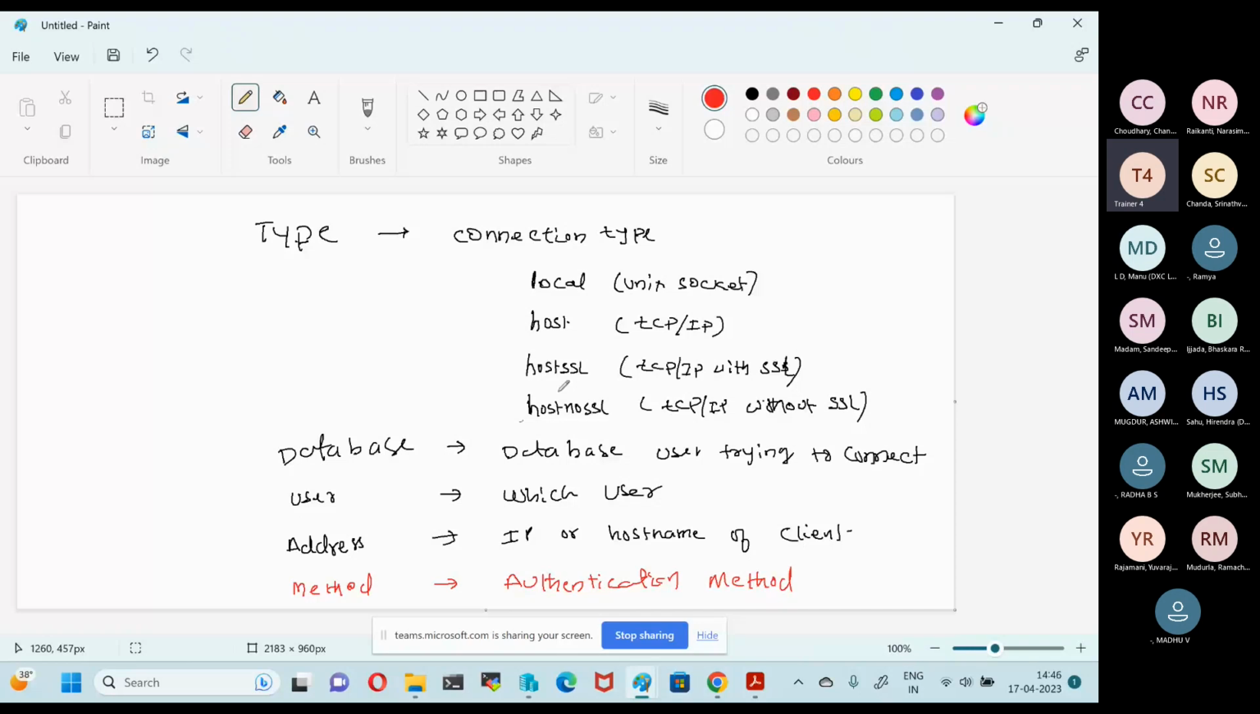It is like the airport security, the CISF security. You may have a ticket, you may have everything, but you still have to pass through that security. That is what the pg_hba.conf file is about. Address: you can also specify that this user can connect only from this client, not from other clients. This is very helpful.